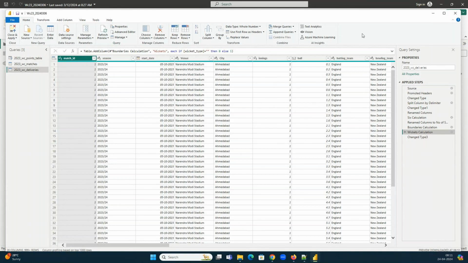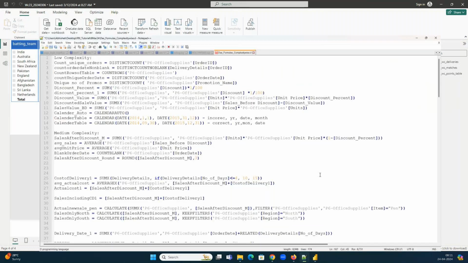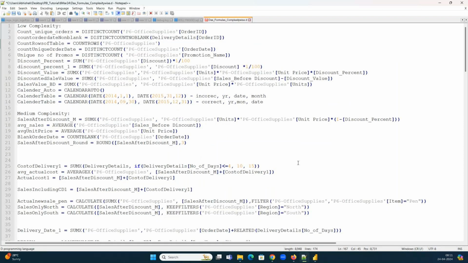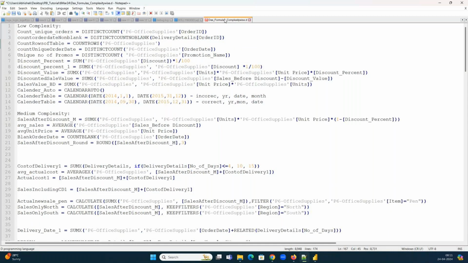Yes, sir. Okay, no problem. And the Notepad++ which you have shown, it is free? Yes. So that is the SQL part, or DAX? No, no, these are formulas, the Power BI formulas.